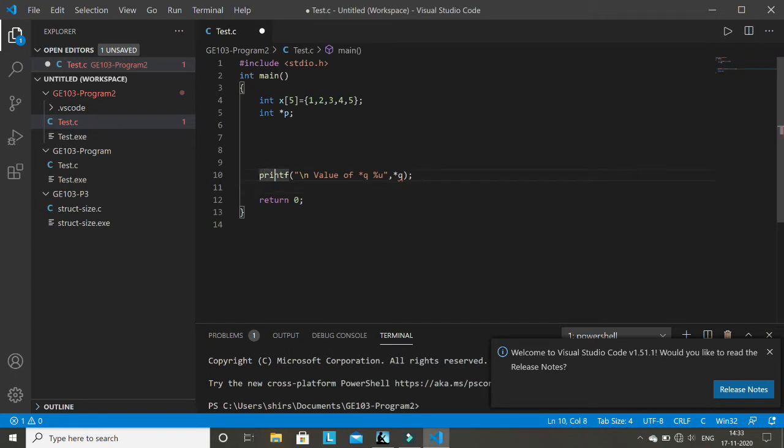Value of x is, let me print it for you. And the next line is value of address of x0 is. What do you think? Do you think both these values will be the same? Let me print.